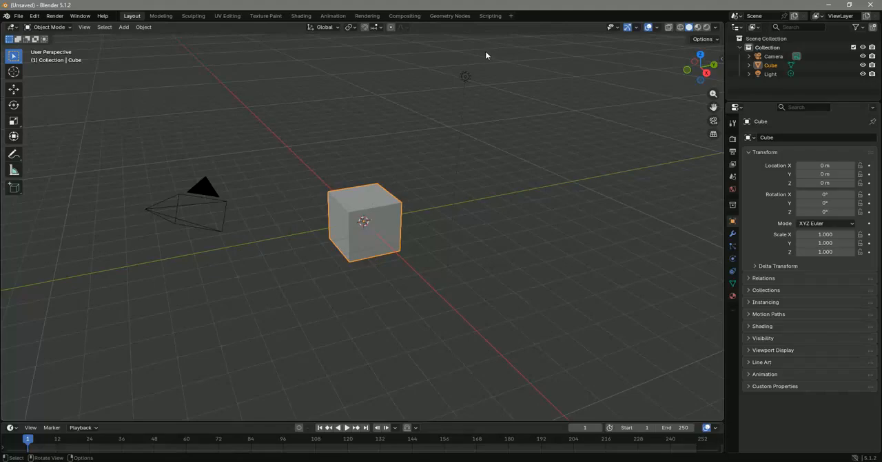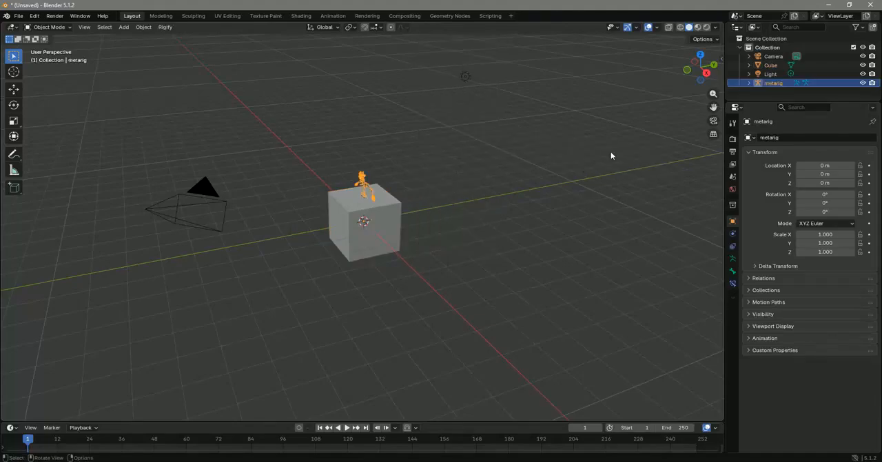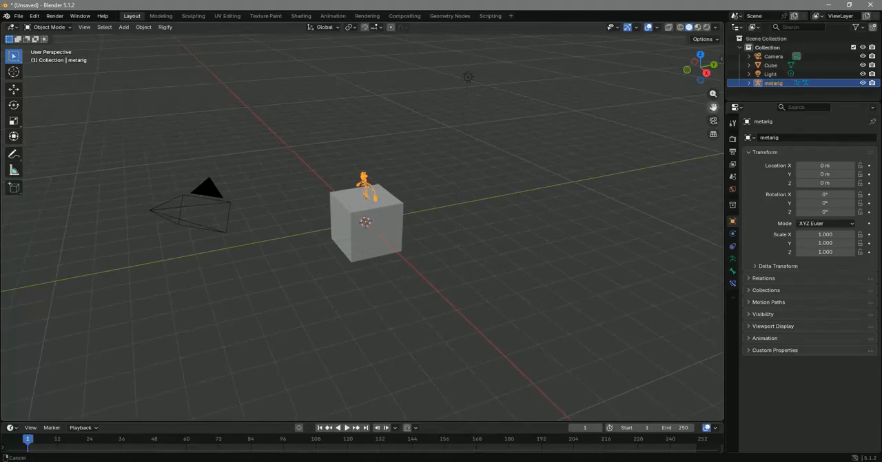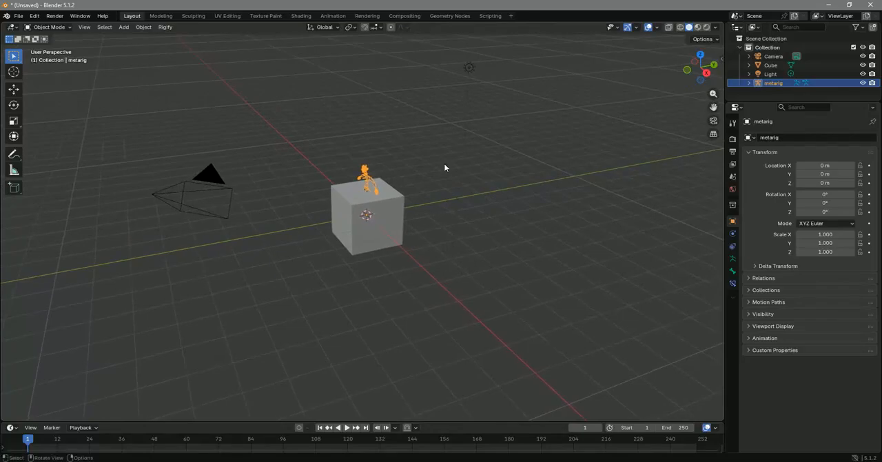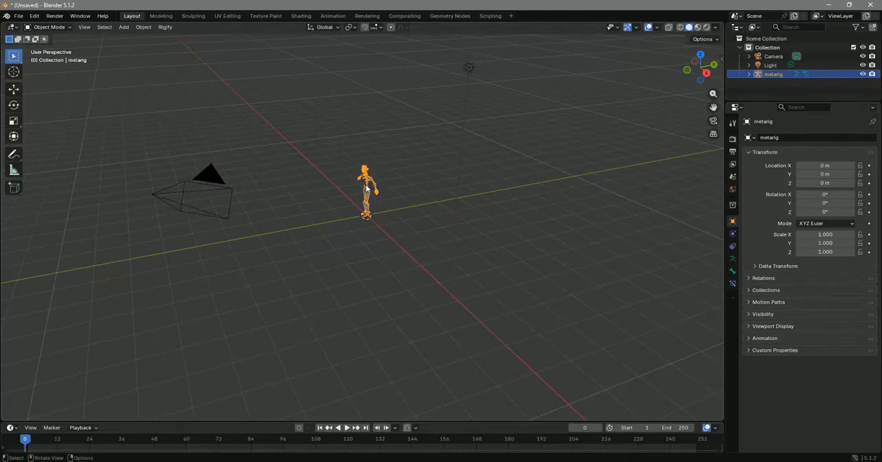Now, to add a Rigify armature, press Shift+A to open the Add menu, then go down to Armature and select Human Meta Rig. This will create a basic human skeleton in your scene. You need to position and scale this meta rig to fit your model. Enter Edit mode using the Tab key, and adjust the bones to match your character's proportions by selecting and moving them. Once your meta rig is aligned, exit Edit mode by pressing Tab again.